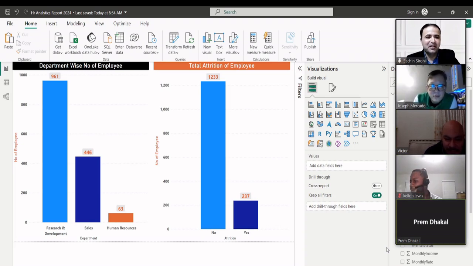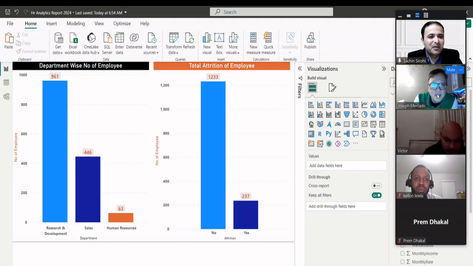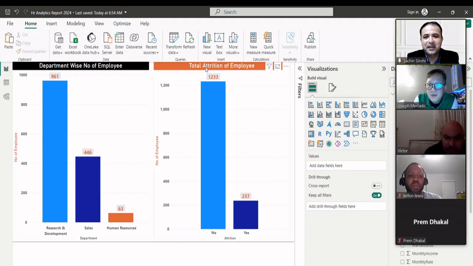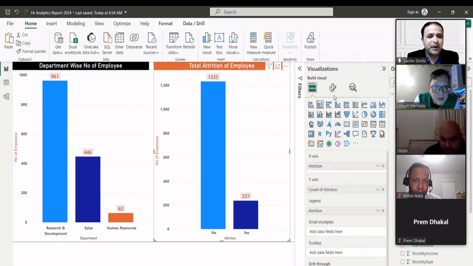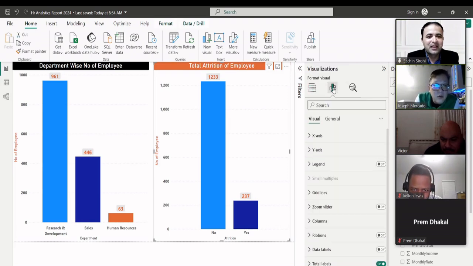Okay. Question: how to save my output? Your output, Joseph, is not the same. It's not saved, it's still untitled. The title is not the same, like the total attrition of the employee. How to save the file? You have to click on this and click on the format of your visual, this particular one.